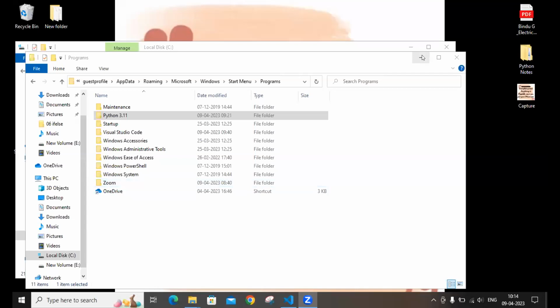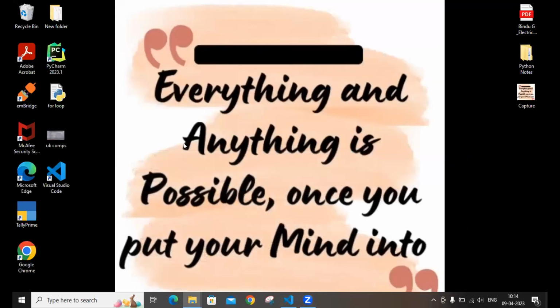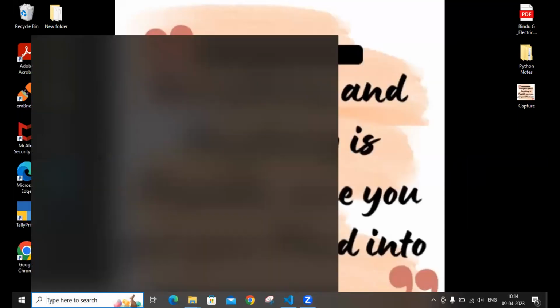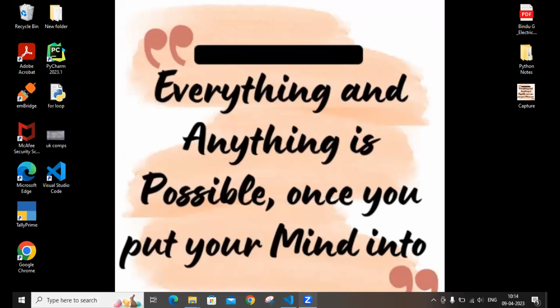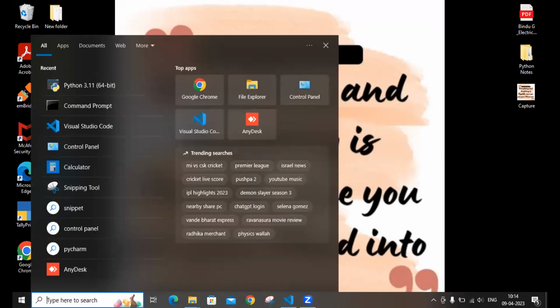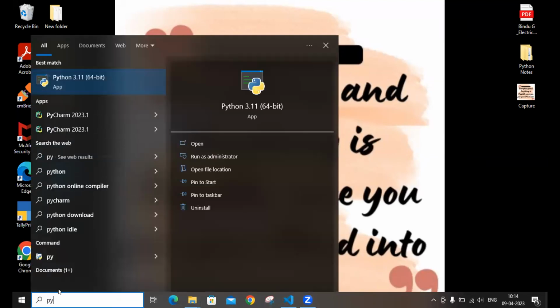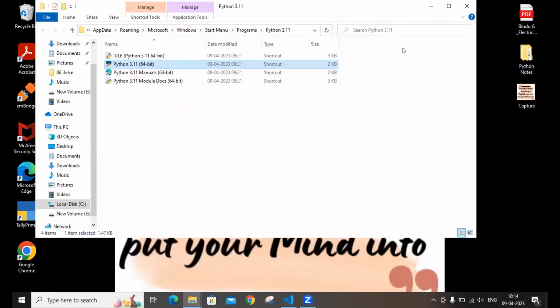First, show me where your Python is. One thing, your Python should be in your C drive. Actually, it was in E drive, so I have reinstalled it. Also share the notes on WhatsApp. Yes, check that your Python is present within your C drive. Yes, sir, it is in C drive.